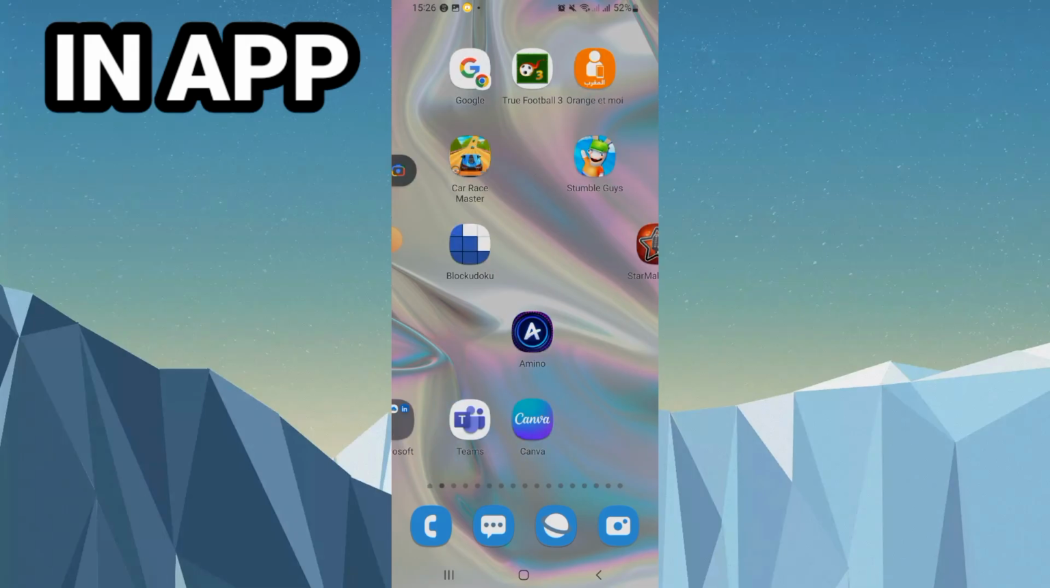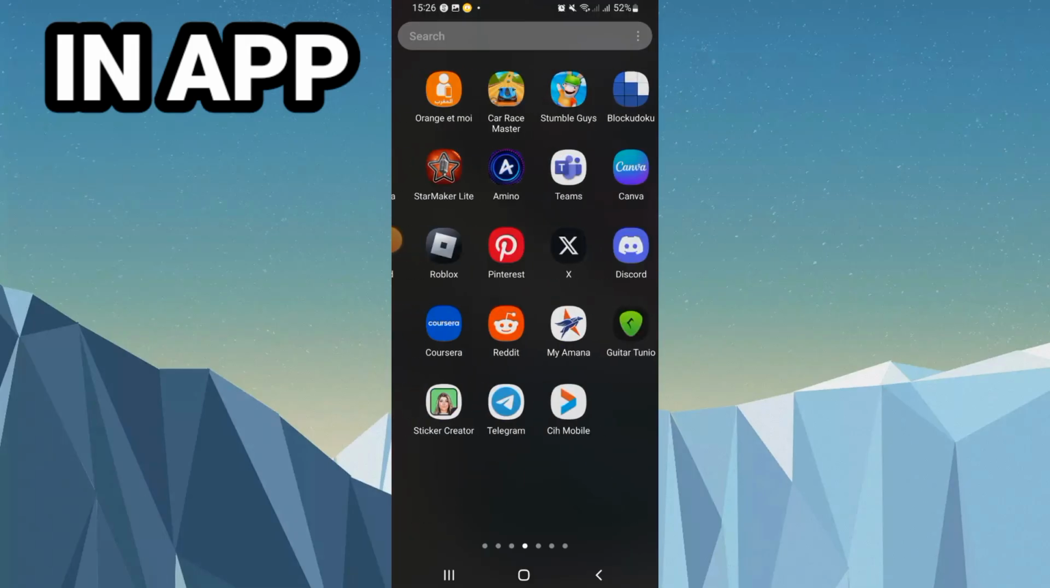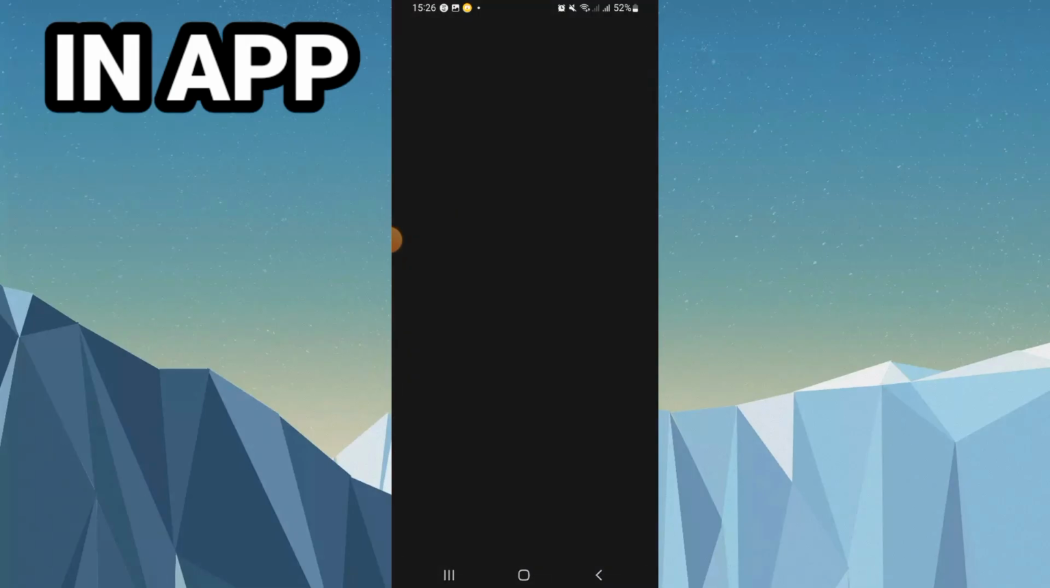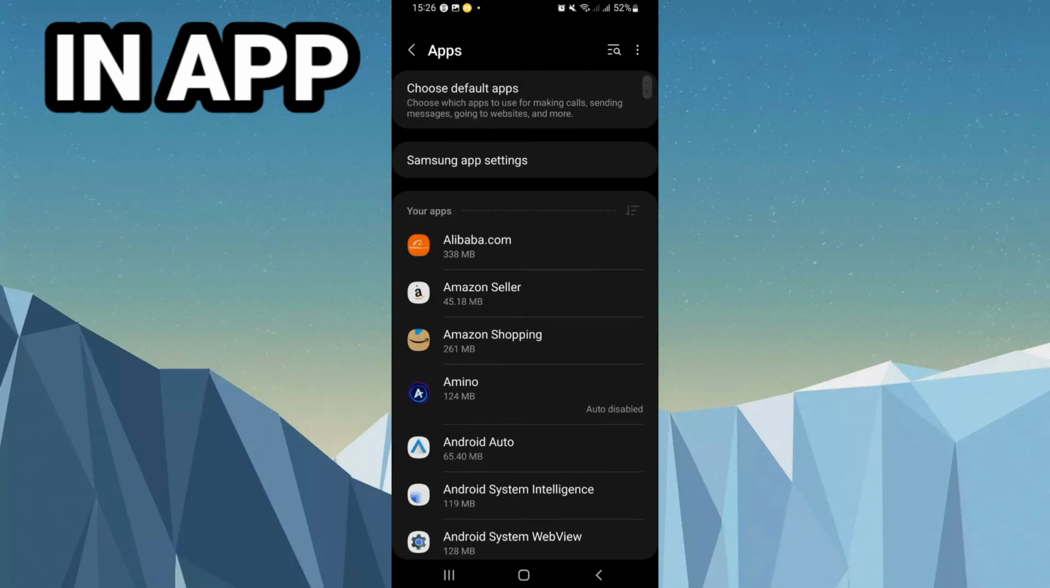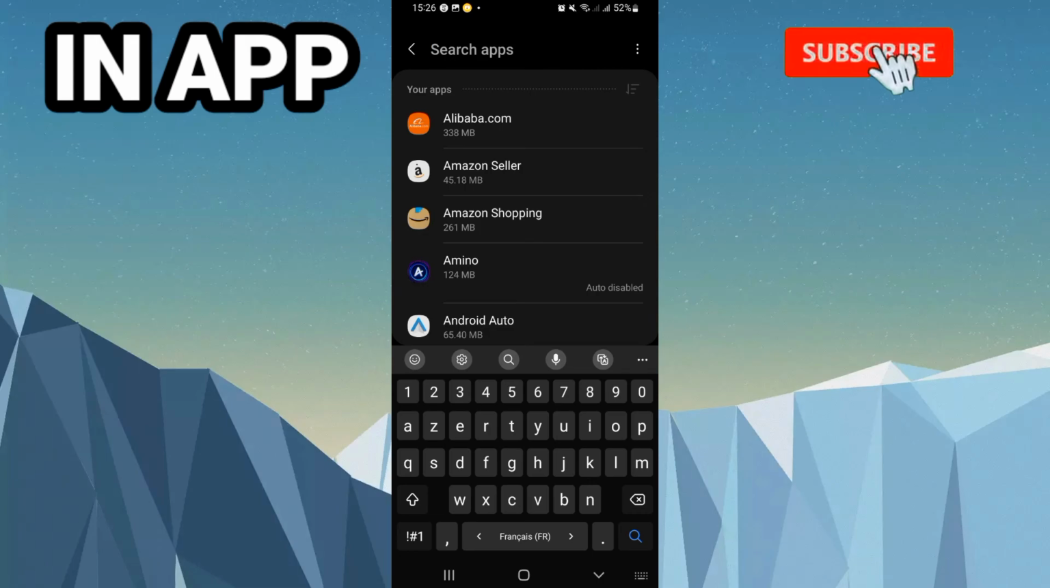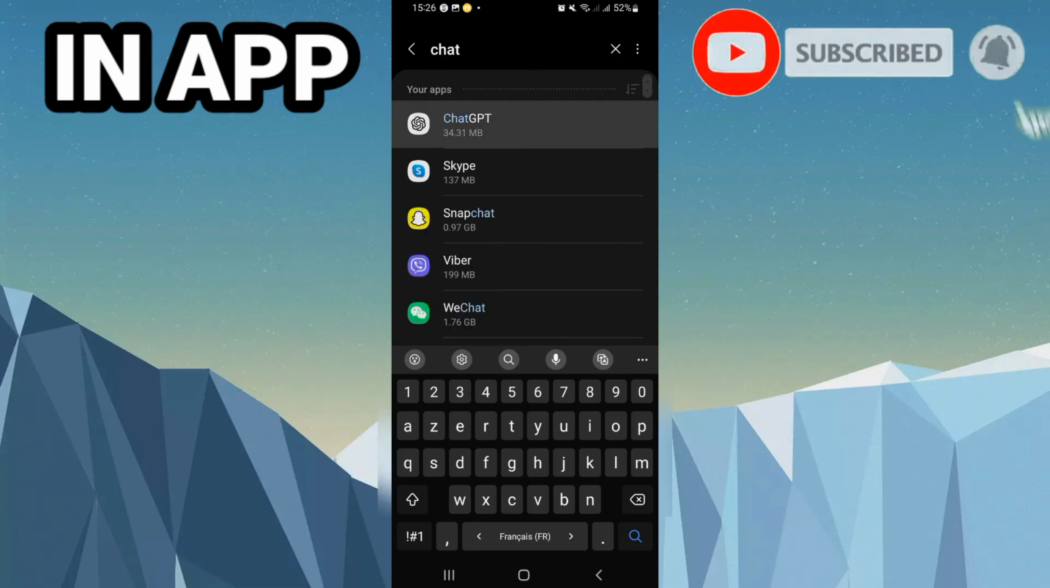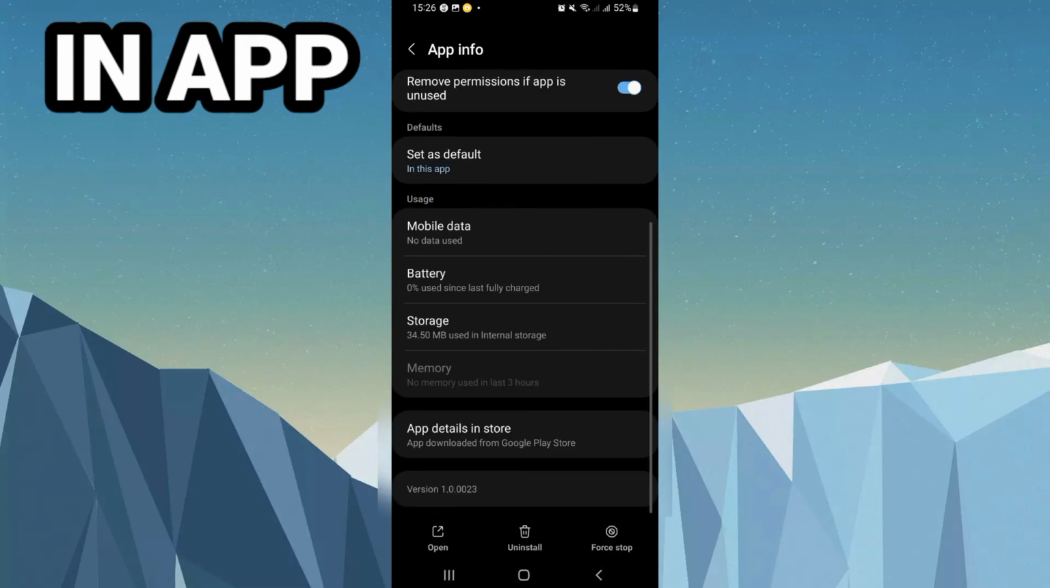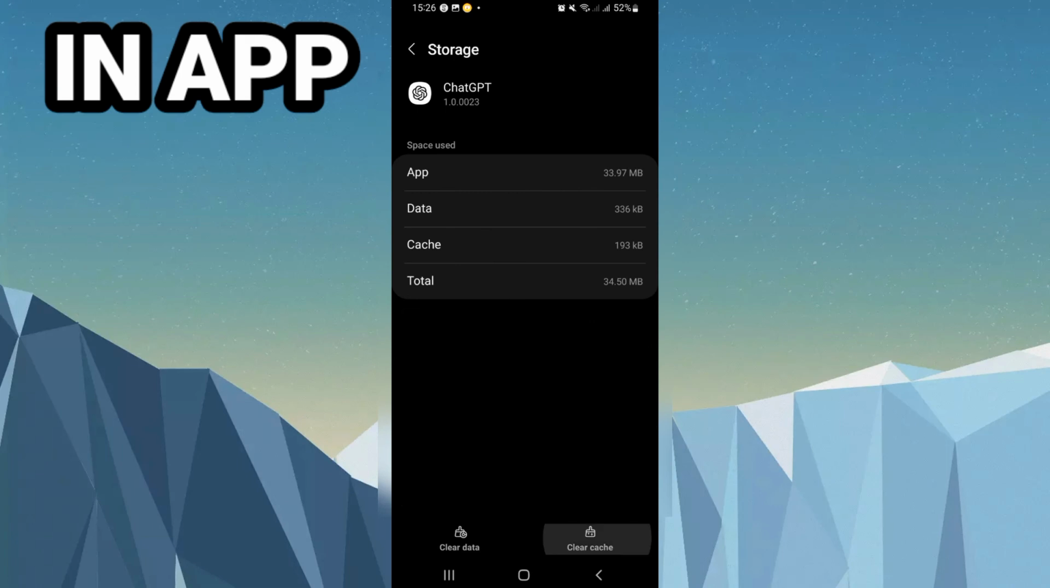Go and open the settings of your phone. After that, go and open your apps option. You will find here all the applications that you have on your phone. Search only for ChatGPT. Open it, and then you have to go to the storage option and click on clear cache.